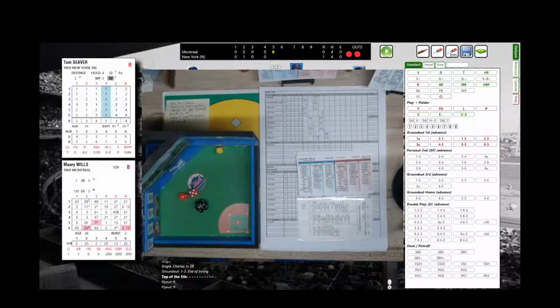Okay, so we're in the top of the 5th inning. Don Hahn flies out to right. Mudcat Grant flies out to right as well.